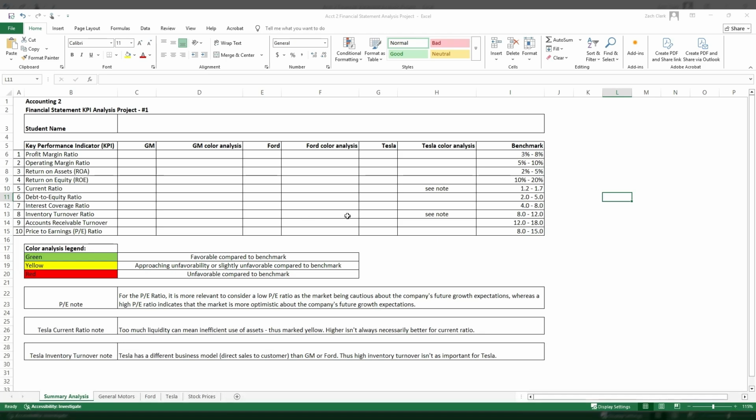Hi everyone, in this video I'm going to be walking you through our financial statement analysis project of key performance indicators, or KPIs. Here you're going to be looking at our summary analysis tab, where we will pull in the various key performance indicators from these additional subsidiary tabs here.